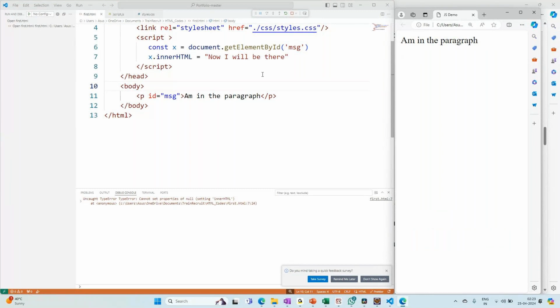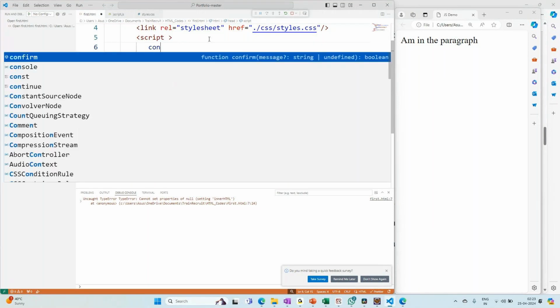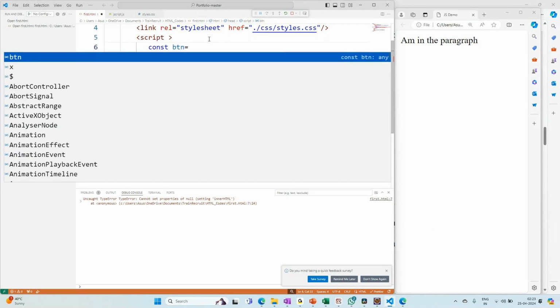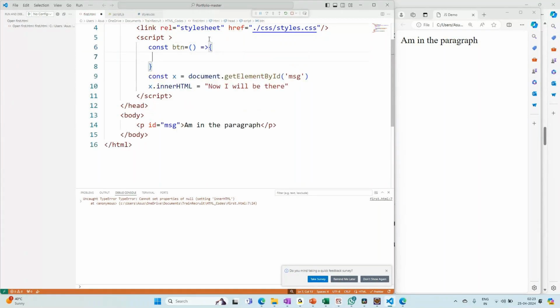So if I want a button click, what can I do? I have to create a function. I have to create just a change I want to do from there. So I'll say constant button is equal to arrow function. Yesterday we learned arrow function, isn't it? So we can go for the arrow function.